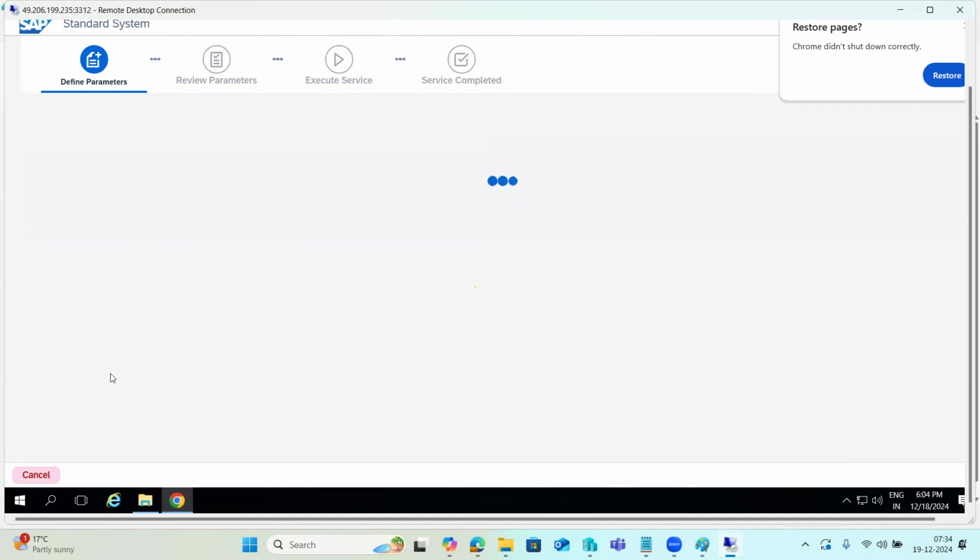Provide the input, click on the next button. Provide the input, click on the next button. Like that, we just need to click through all the screens here.